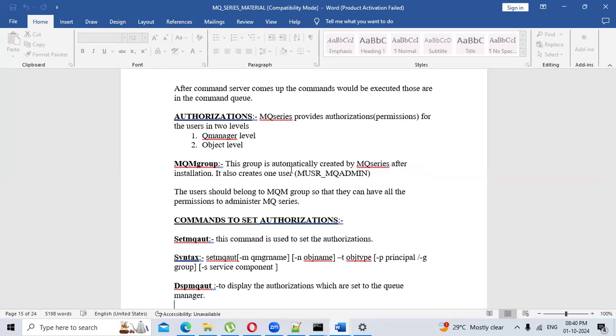In the same way, to access any MQ objects, either it is a queue manager or a queue, the application team needs to have access. Then only they are able to access the queue manager and queue. For example, if you need access at queue level, first of all, you need access at queue manager level. Then only you can get queue level access, correct? Because the queue exists inside the queue manager.